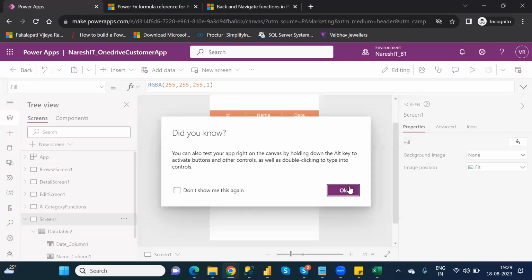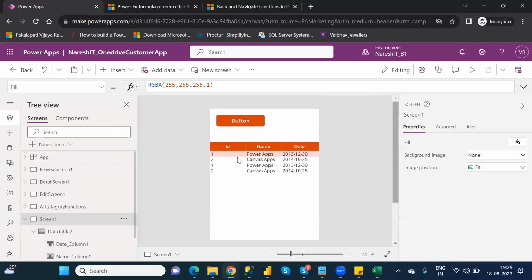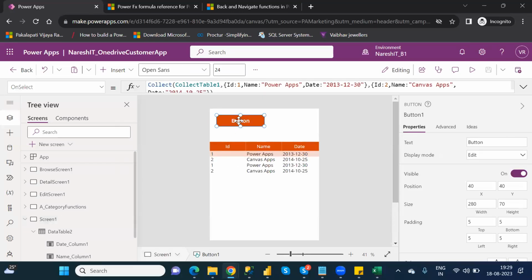What I need to do is, after clicking on this button, I need to insert those particular records into the data table. I'm taking one more button. In that button, I'm giving a proper name for this button, like clear collect.